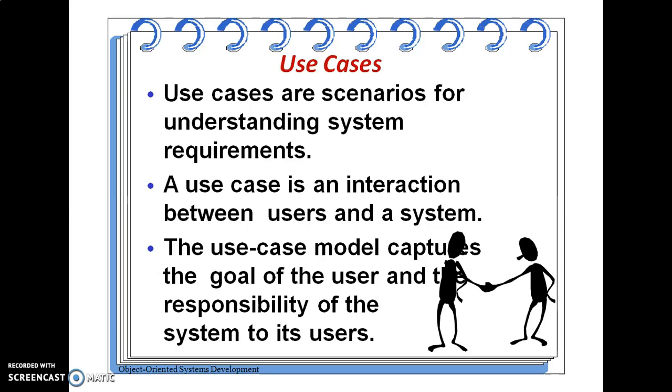Use cases are scenarios for understanding system requirements. A use case is an interaction between users and a system. For that purpose, we need the different kinds of actors. The use case model captures the goal of the user and the responsibility of the system to its user. I already told you before.